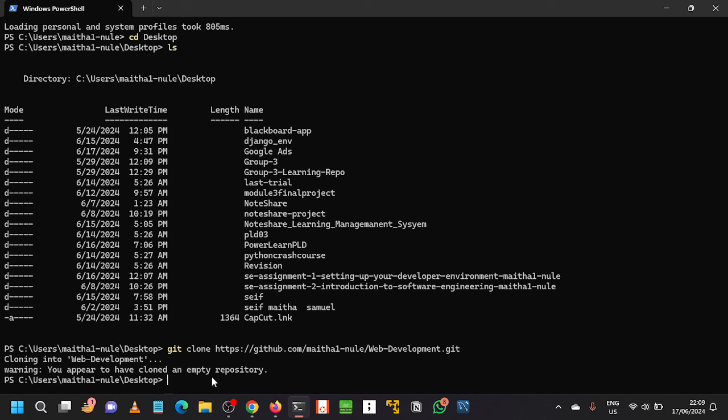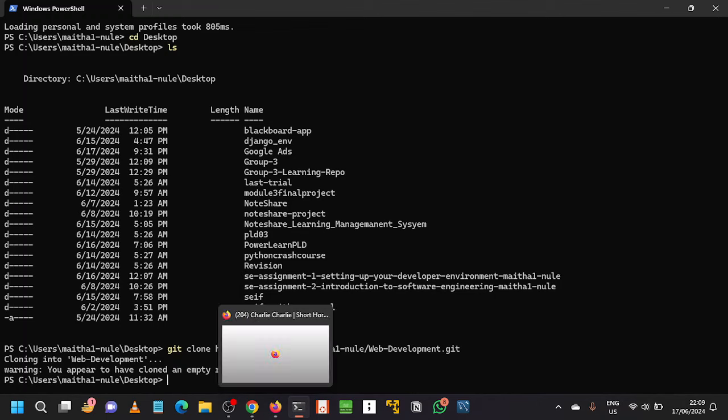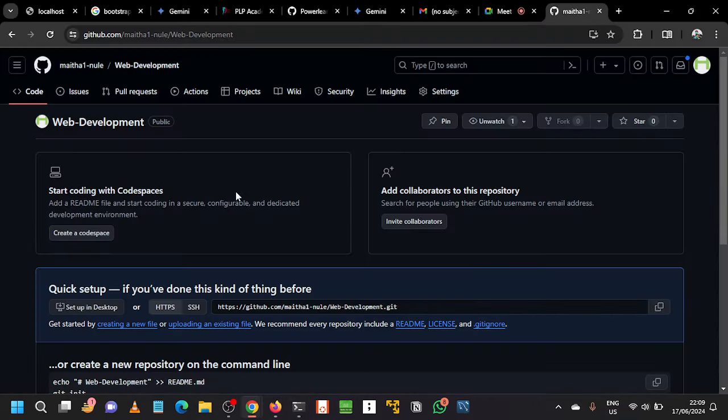Warning: you appear to have cloned an empty repository, which is really true because you created an empty repo. If you come back to the repository we've created, you can see it's empty.